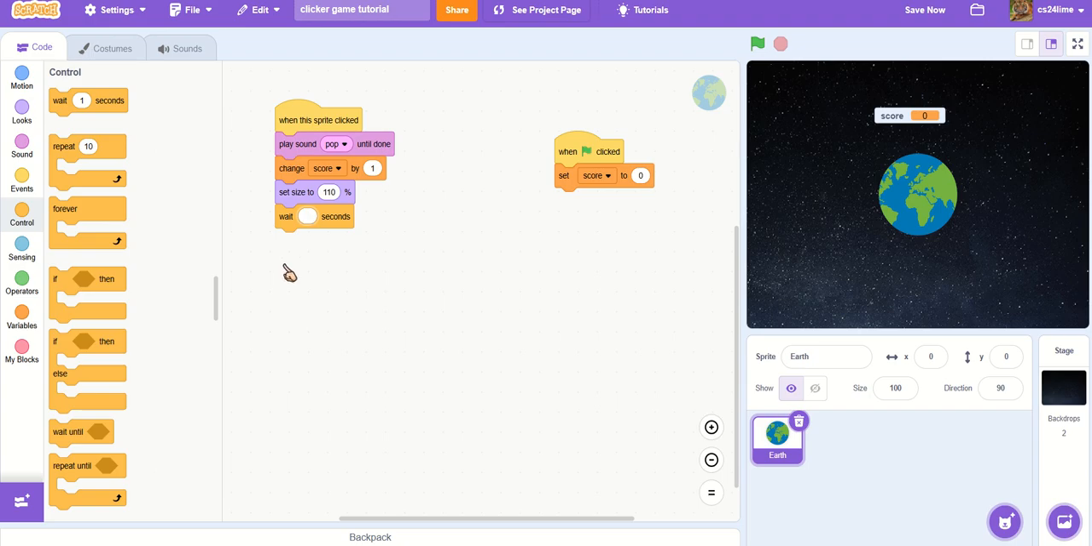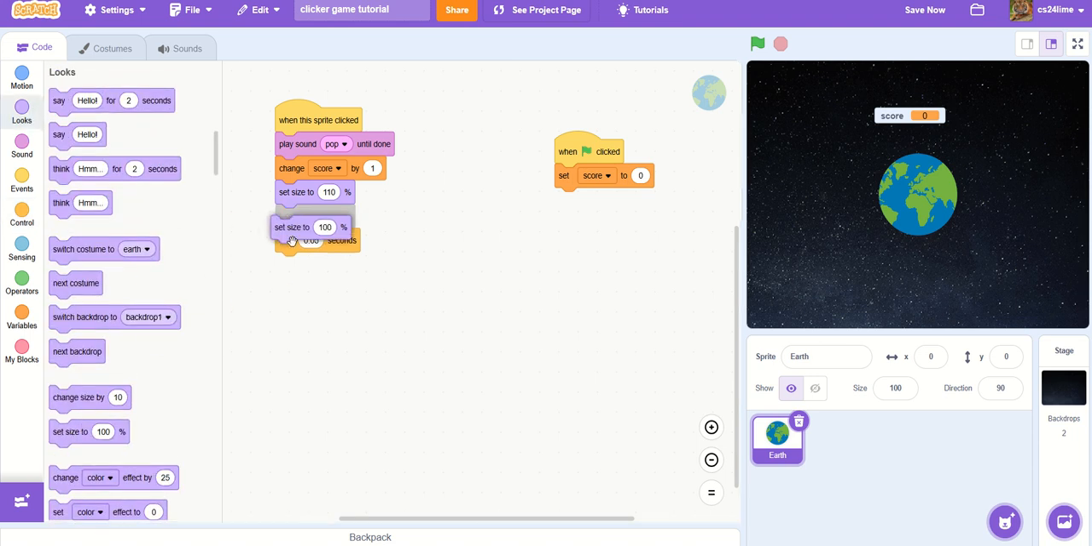So yeah. Then let's do, how about 0.05 seconds? And then we set size back to 100. Let's see what that does. So you click the green flag and it pops for a second, and then for a split second, it goes back down.